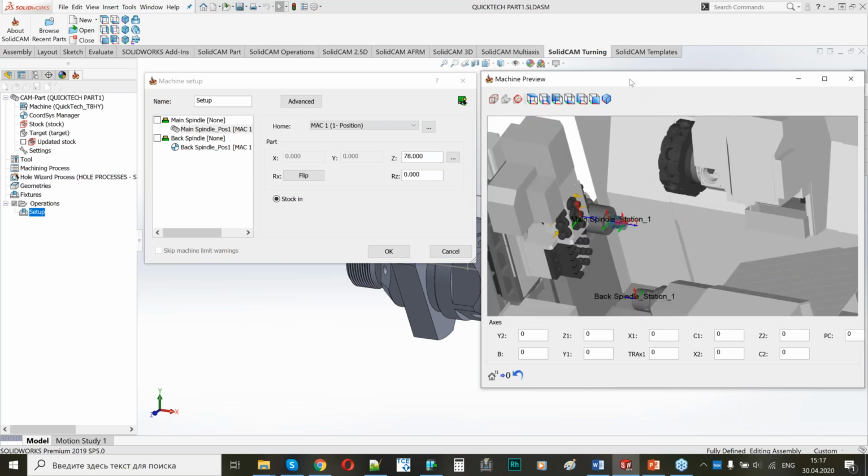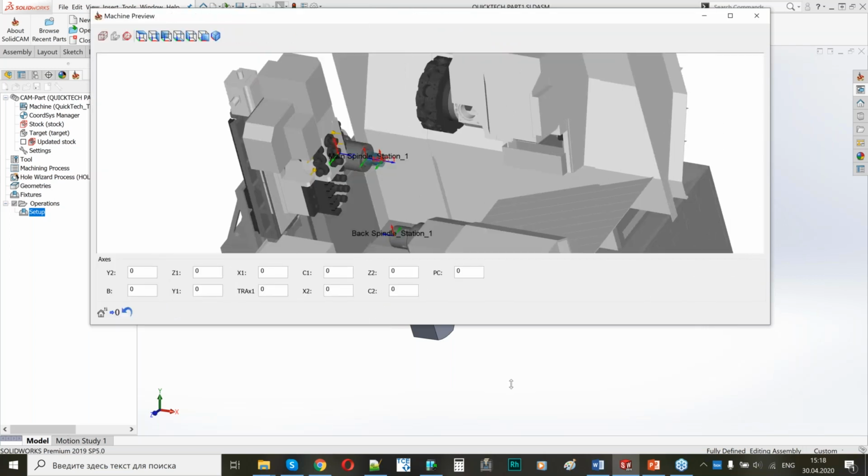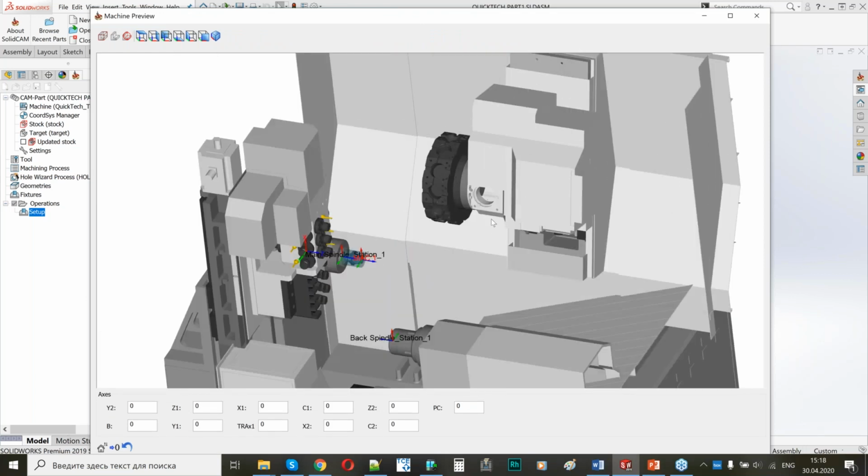We can make a quick review of the machine before I add information for the back spindle. So this is a 2-channel machine. It can be supplied with both Mitsubishi and Fanuc CNC. The current one will use Mitsubishi.